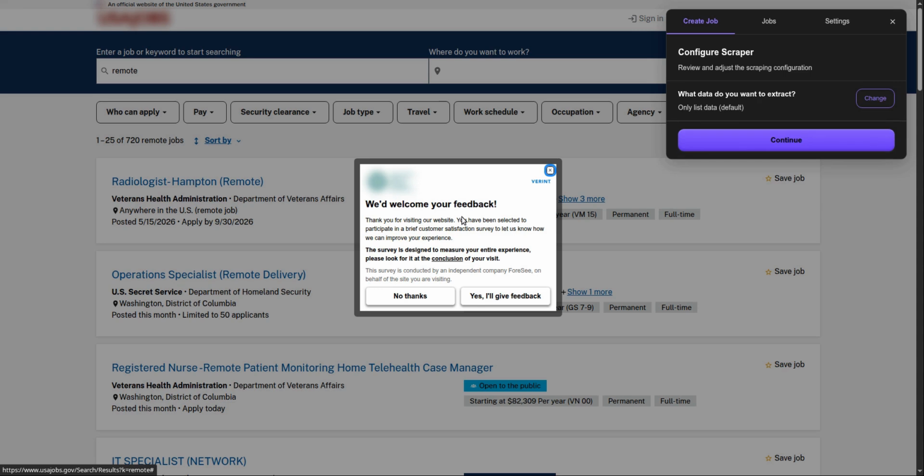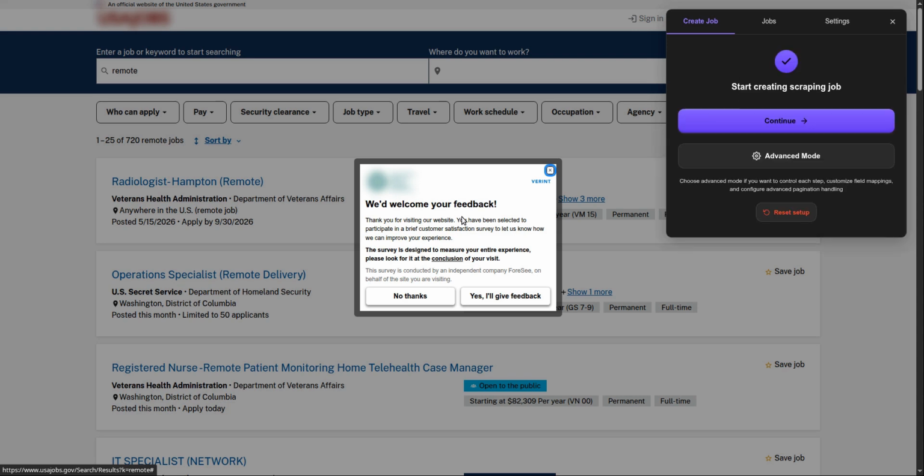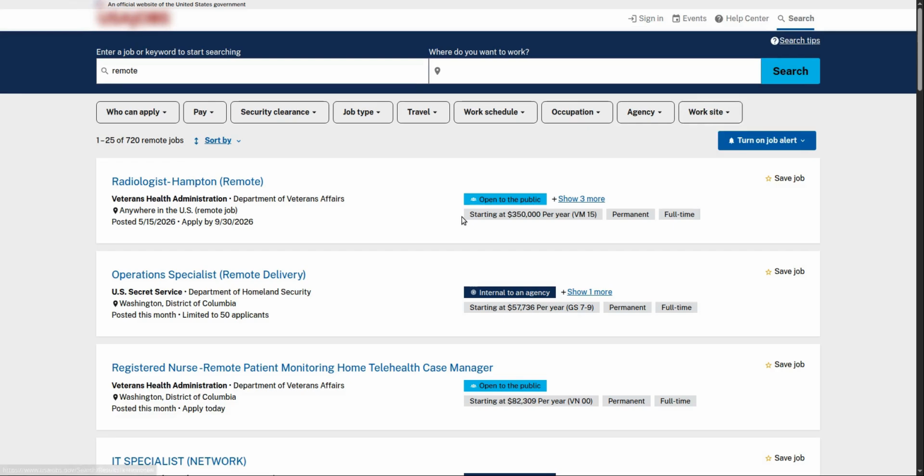Select List Only to scrape just the items visible on the results page, or enable detail pages to also open each row and scrape its full content. Continue works for most pages. Advanced mode is for interactive layouts, where data only appears after the user does something first.